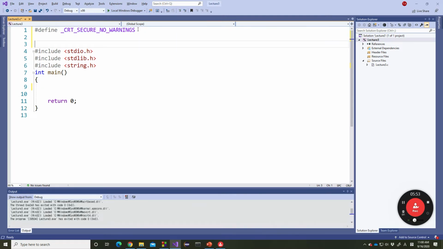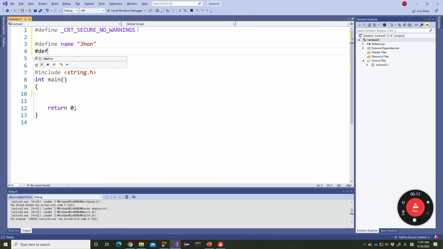Now I will say here, for example, define, and then after that I say, for example, name. This is the constant value, and say, for example, John. And another one, for example, define, and then I say college. And this one, for example, computer engineering. Okay, so this is how I define. There is no semicolon, as you see here. So those are constant values.